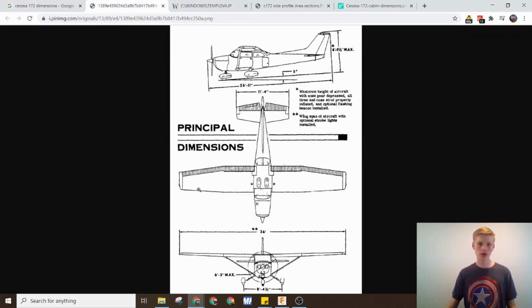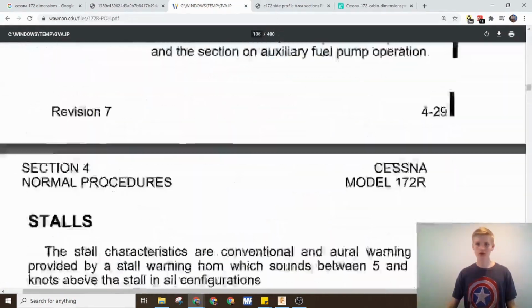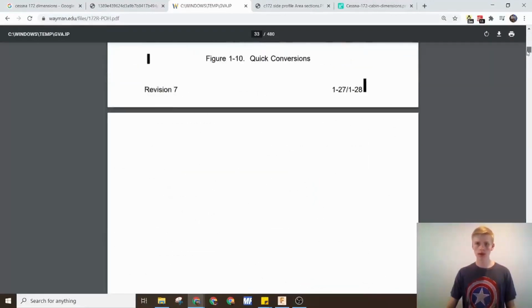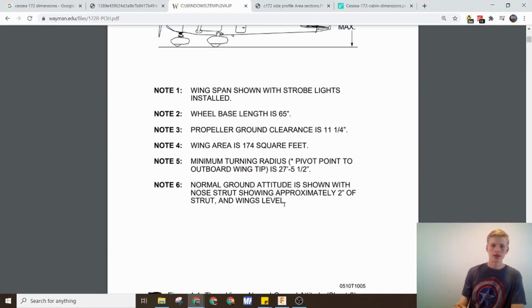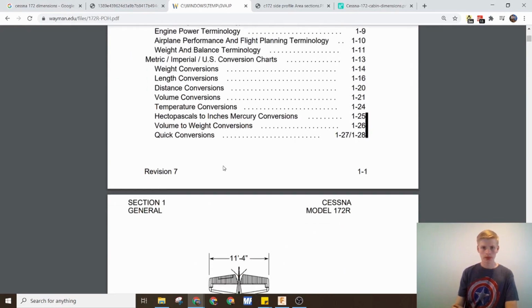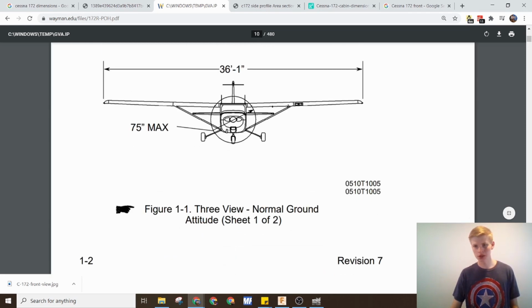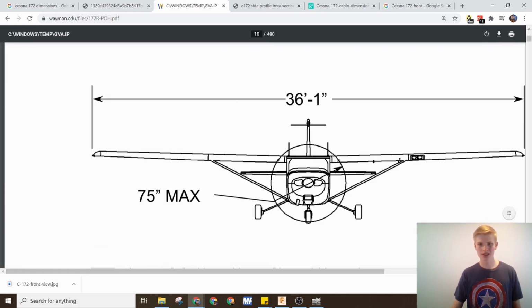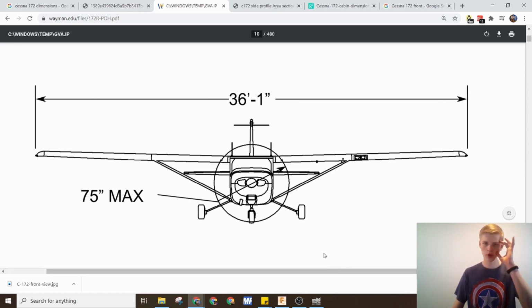This is where the principal dimensions come in. This is, I believe, the first few pages of the POH, and it's usually about here. Yeah, we want to take it. This does not look like a good dimensionable image. I'm gonna be completely honest. Just from looking at the 172 a fair amount, this doesn't really look right. But it might just be my brain.